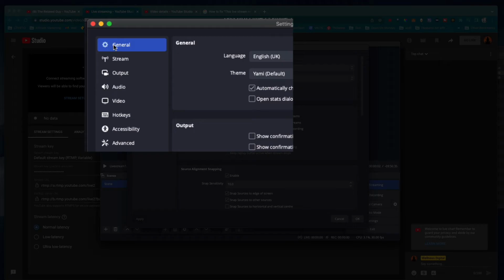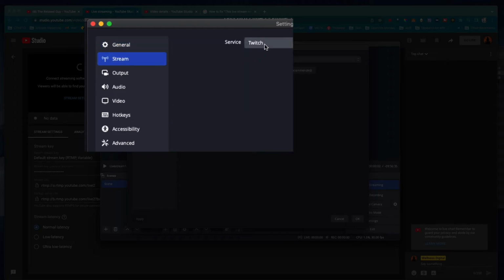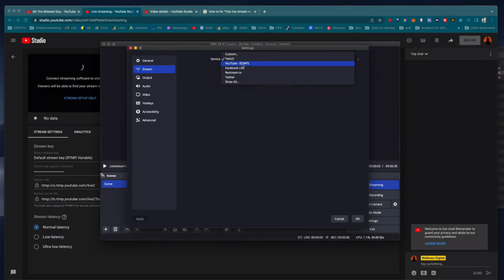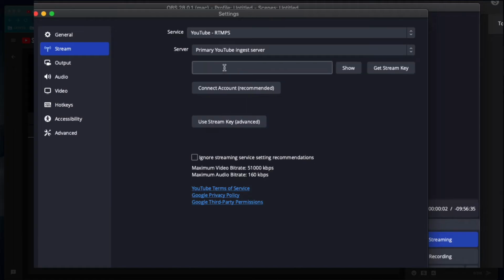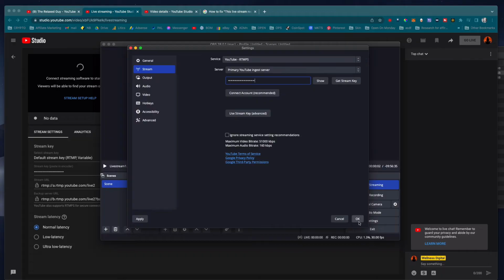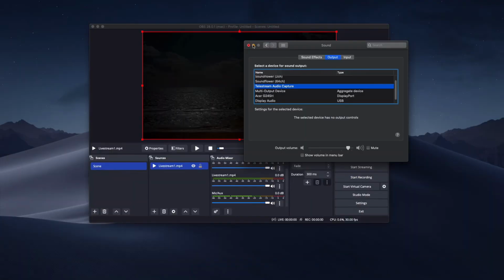Here we go from general down to stream, and we select the service as YouTube, and then we can either connect our account or use a stream key. So let's use a stream key, paste in that stream key that we copied, and select OK.